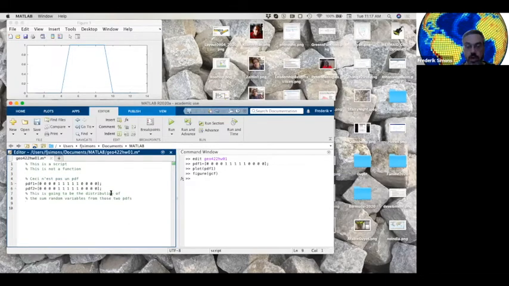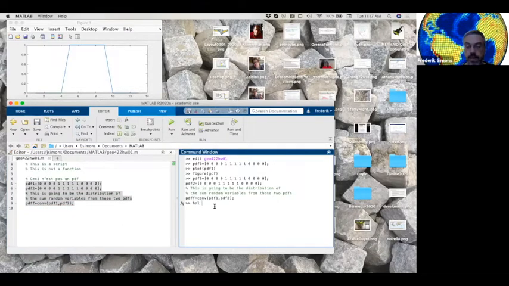I'll just call it PDFF. I don't want to call it PDF. I'm sure that's already a function. And I'm going to say that's PDF1 convolved with PDF2. And so now I'm going to, hold on, I'm going to plot PDFF.